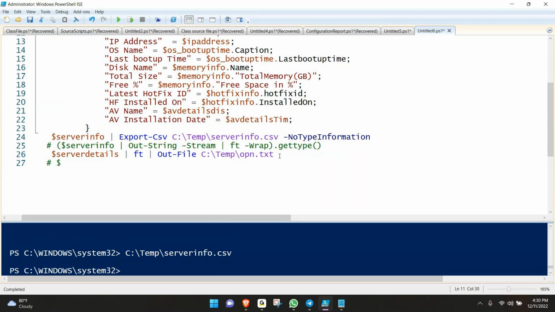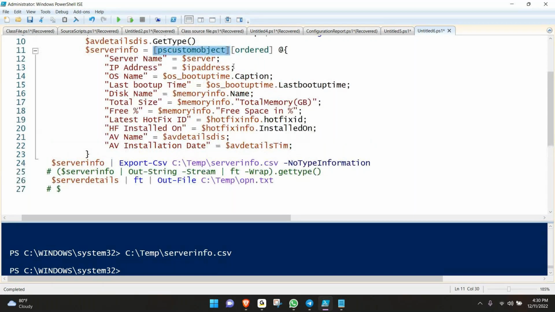But when it comes to CSV, Excel and all, it's a different format. It's supposed to be column wise, separated by commas. The result using a hash table is list wise data, so you have to convert it into PowerShell columnized data so it matches the CSV format. Okay, you mean when we convert data into CSV format, we need to use PS custom object? Yeah, use PS custom object.